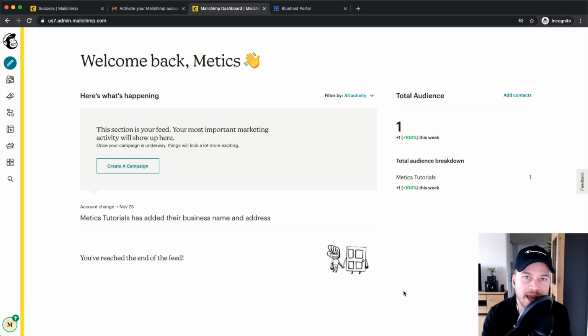Don't use something like AOL, Gmail or Hotmail to send out emails from. Actually get your own domain, which costs like $9, and then set up your own branded email address.